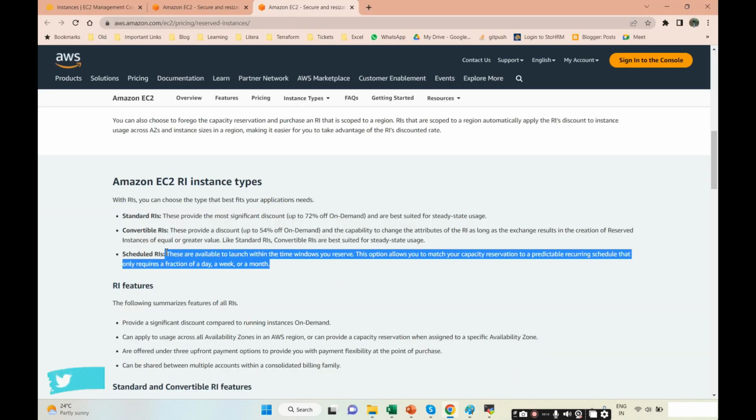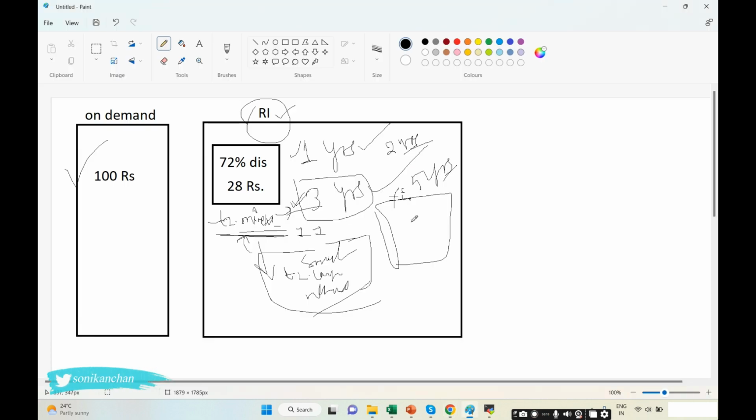so I can buy a scheduled instance in which I can give pre-intimation to Amazon that from 10th of October to 20th of October I need 20 extra machines under the scheduled RI section. These machines are still cheaper than on-demand. You can go ahead with on-demand anytime, but as you are a fixed customer for them, you will get an extra discount.